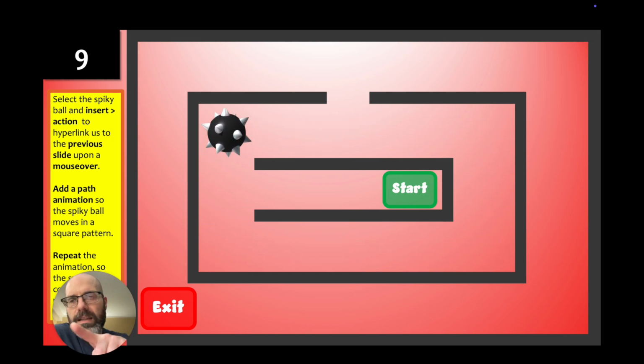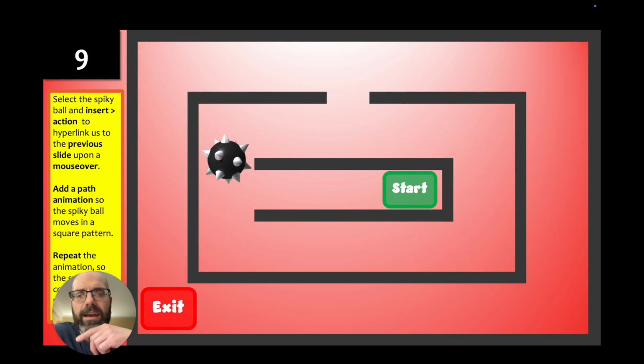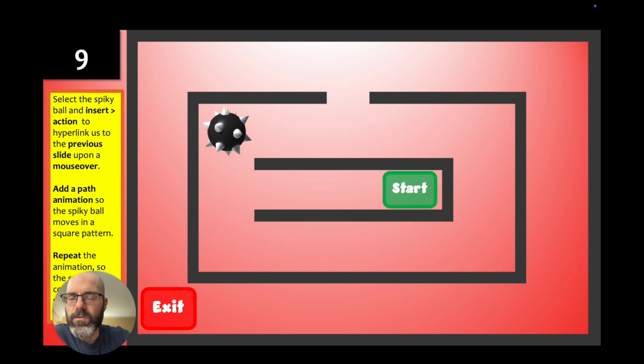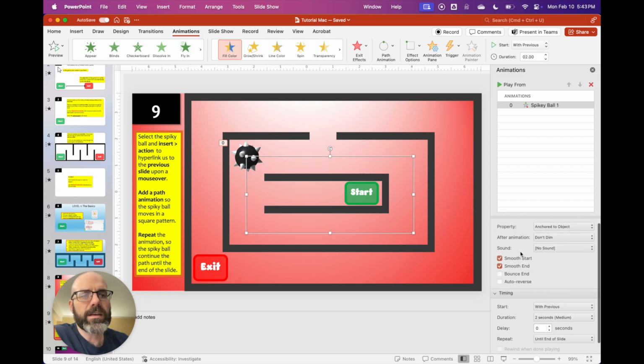Now the only thing at this point that I want to point out is that it's not a consistent speed. You notice it slows down before it gets to where it started at the beginning, and then it ramps up and it repeats that. So we can control that. If we exit out of here, we can control that under Effect Options. Under Effect Options, we have this smooth start and smooth end. If you uncheck those, then that will be a consistent motion again and again.